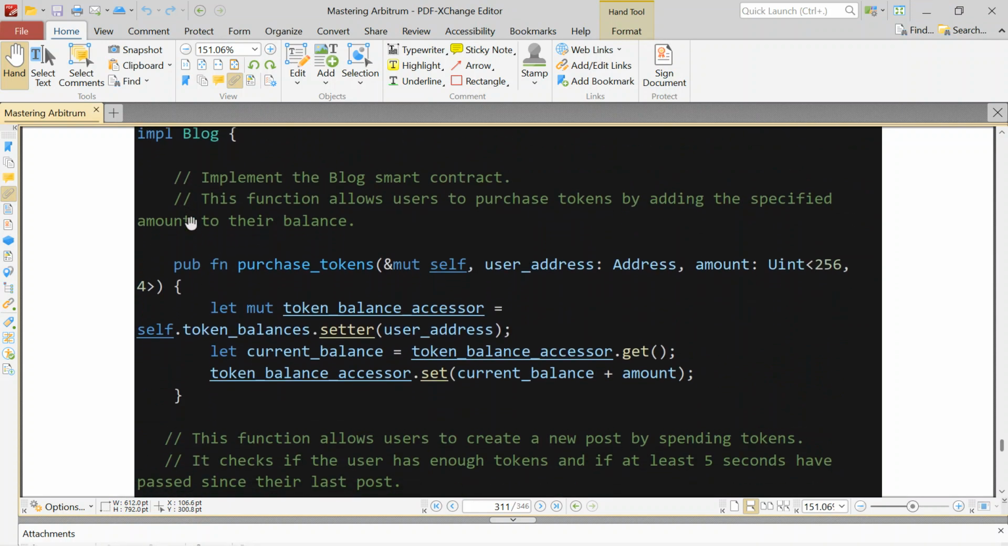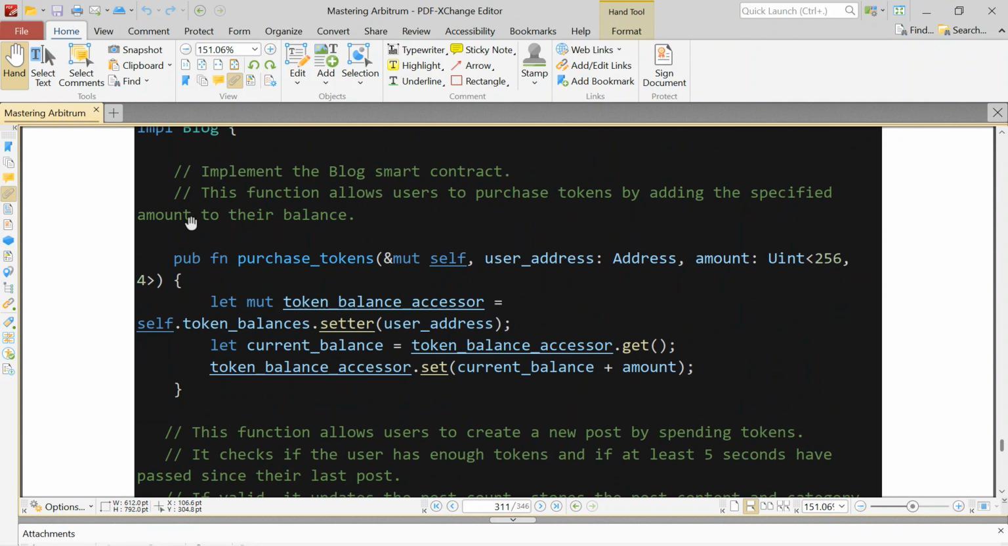Then once that is set, we use the current balance. We get the current balance by using the token accessor dot get. So it gets us the token balance, and when we get the token balance, we set the balance with the current balance, and we are adding the amount that we are passing to it. I hope this is really clear.